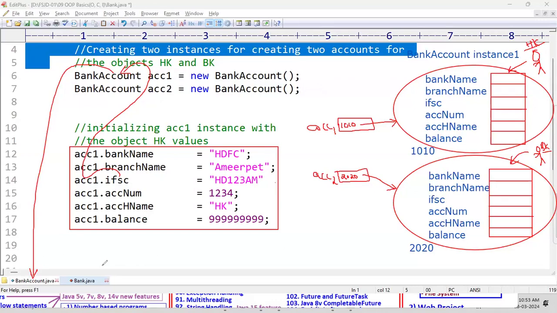Tell me now again. What happened at this line number 15? The compiler searches for the account number variable declaration in the Account1 class, BankAccount. In the BankAccount class, is it available? Yes. 1, 2, 3, 4 can be stored. Yes. Next. Account holder name available in the Account1 class? Yes. HK can be stored. Account1.balance variable searching, available. Is this number allowed? Yes. This number is in the range of int.